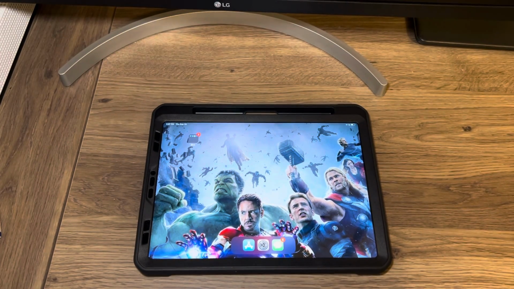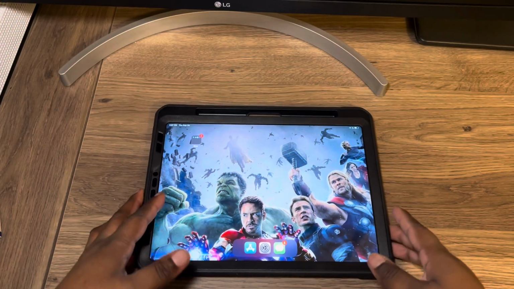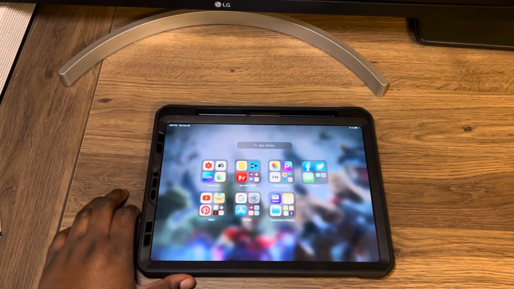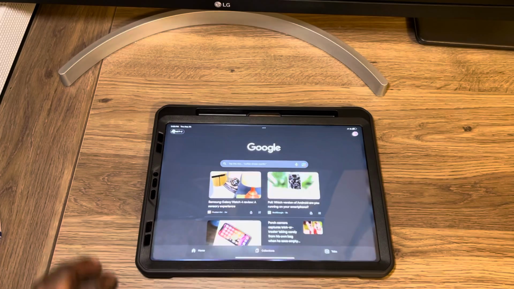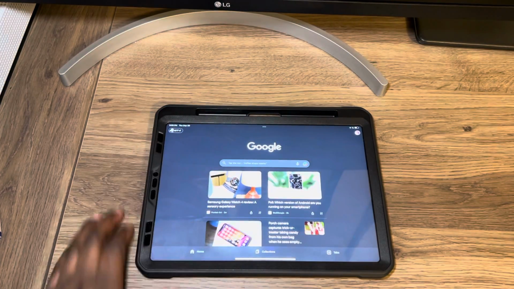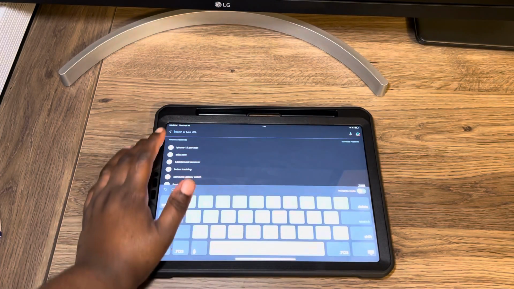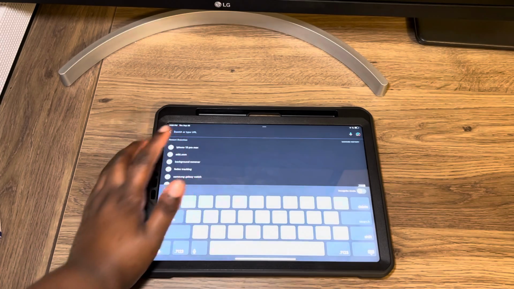Today I wanted to show you a quick iOS 15 tip. So say there is something on Google that you want to save. All you'd have to do is go to your Google account, whatever it is. So I'm going to type in iPhone 13 Pro Max.